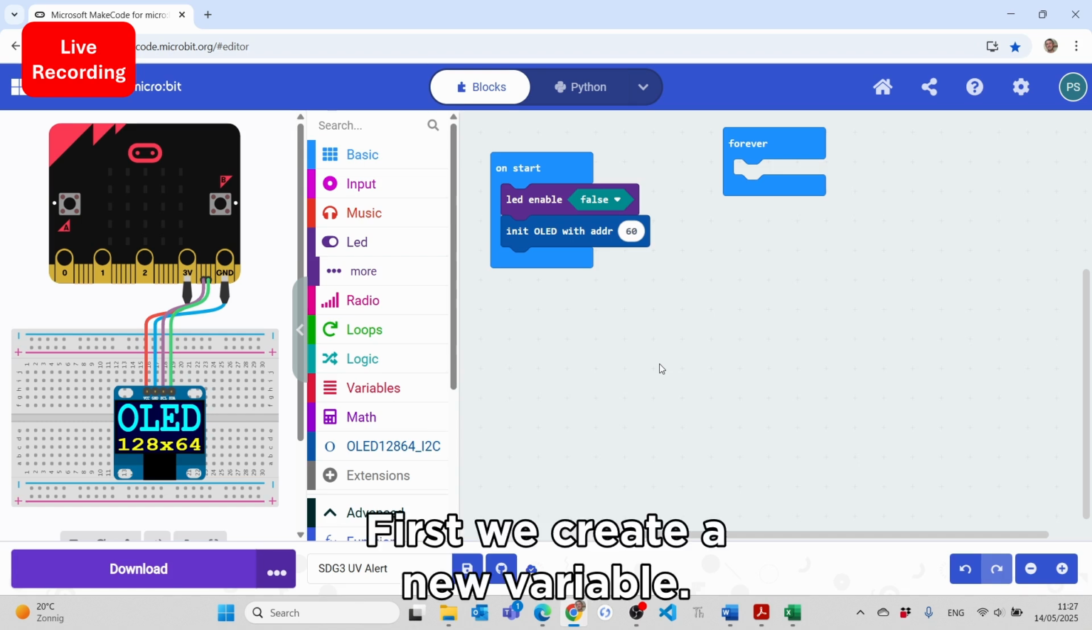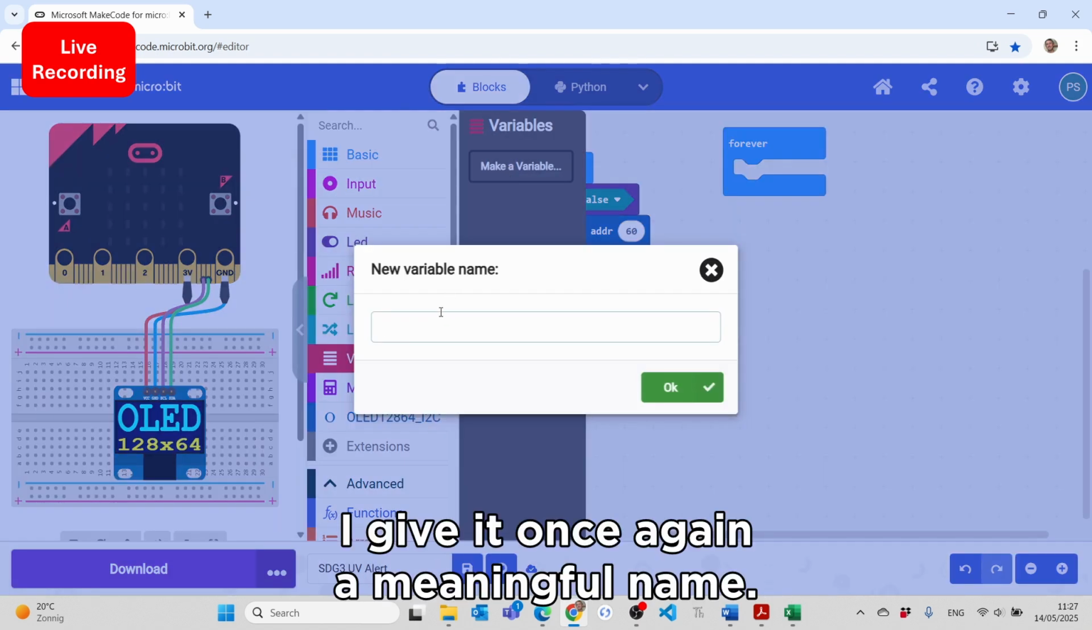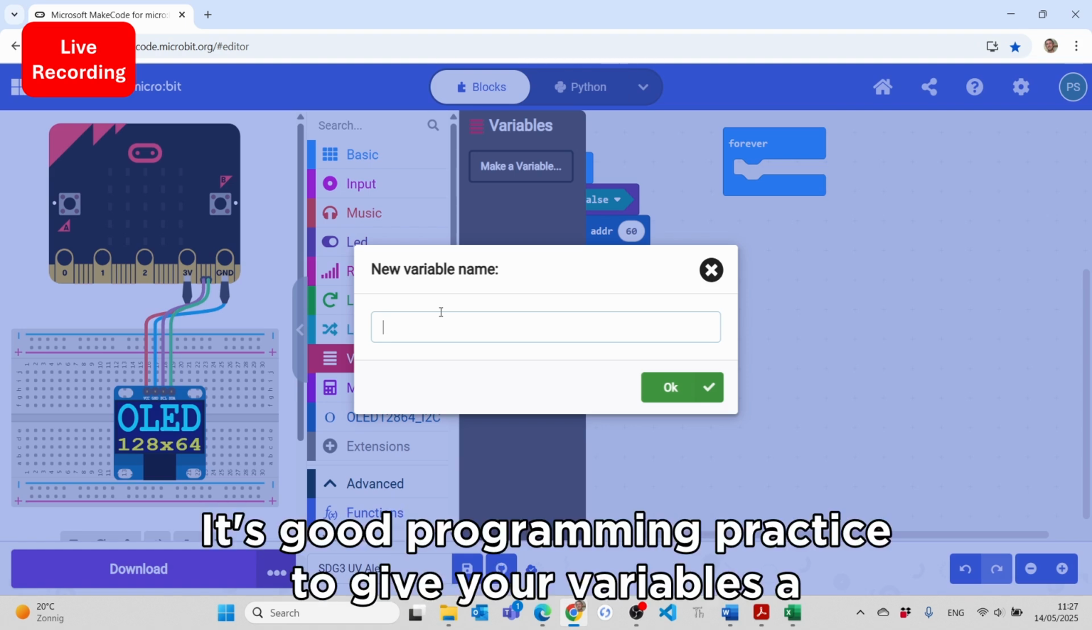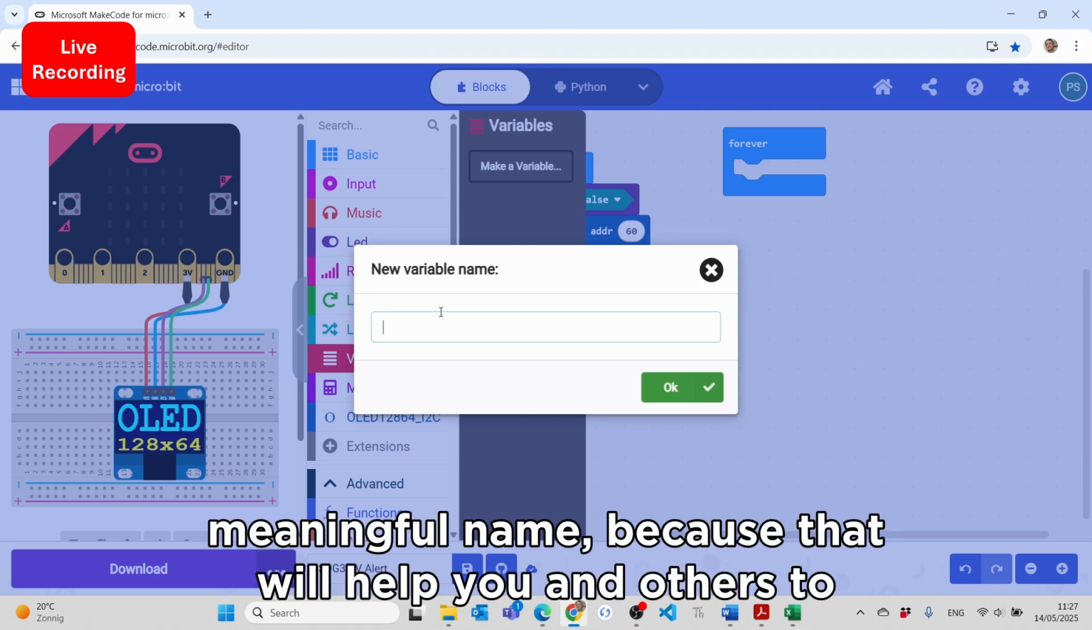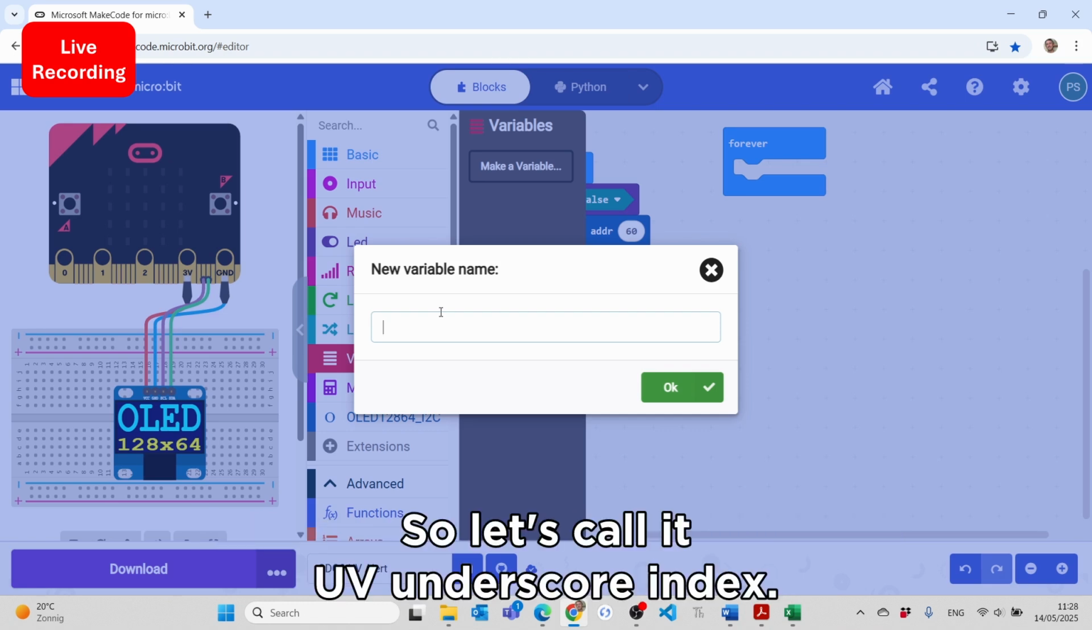First, we create a new variable. So I click on variables, make a variable. I give it once again a meaningful name. That's good programming practice to give your variables a meaningful name, because that will help you and others to better understand your program even after many years. So let's call it UV_index.